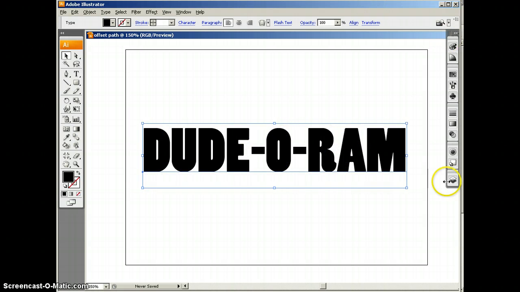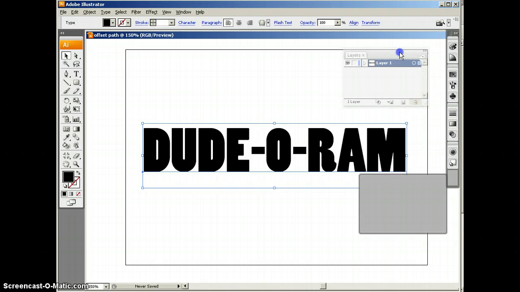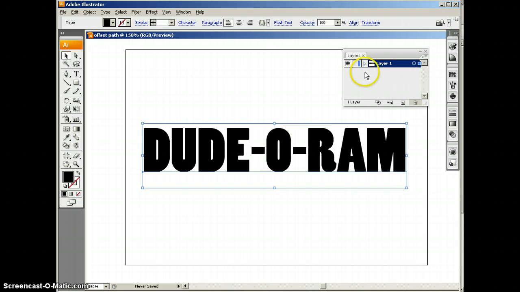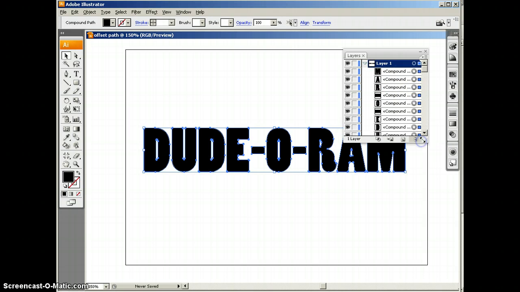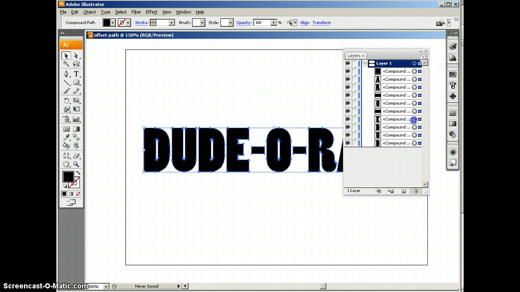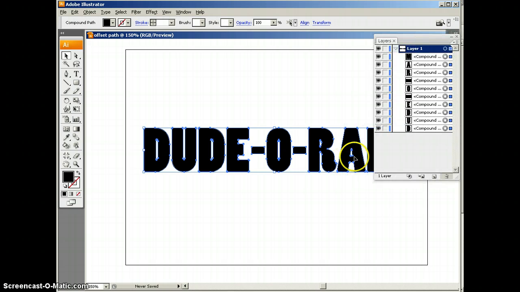Okay. Let's take a look at our layers palette. Open that up. We're going to go ahead and right-click Create Outlines. Then right-click Ungroup. So now we just have compound paths for each letter. I got confused for a second. I forgot how many letters I wrote.